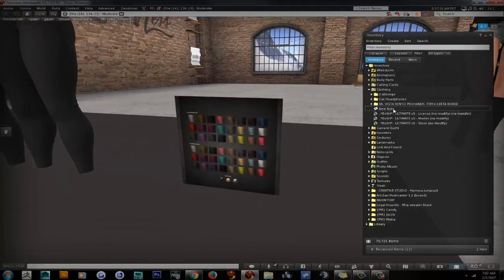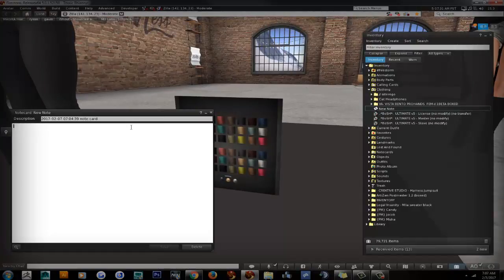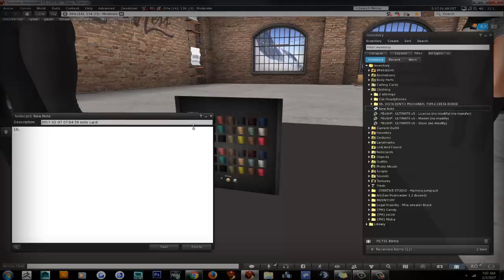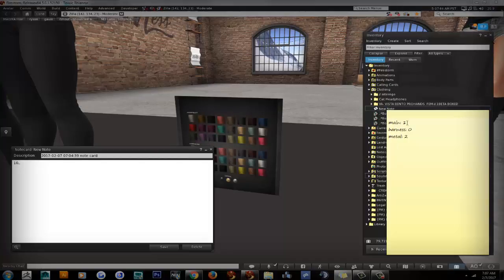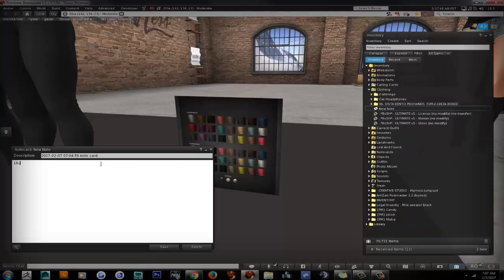So for our note card, we're going to open this back up and we're going to type in 10, comma, comma, and the first portion of this HUD, these swatches deal with the actual jumpsuit itself. So if we go back to this, I wrote down that the main part is face number 1. You're going to type in number 1. That tells it what face that it is.